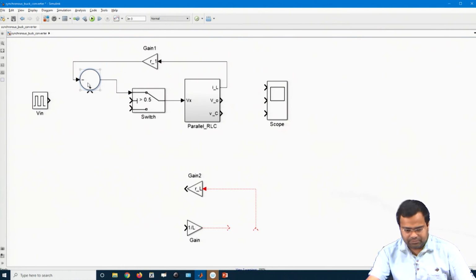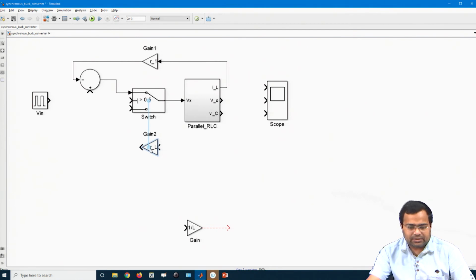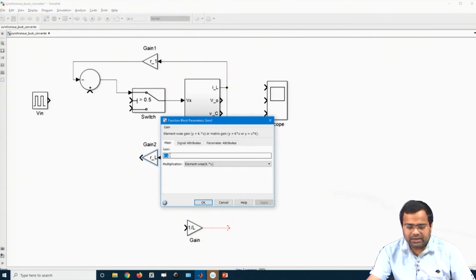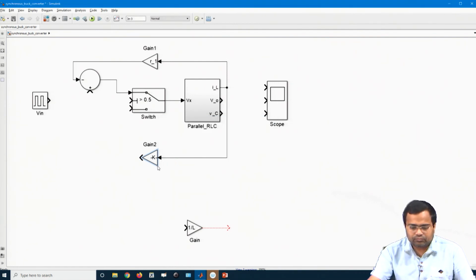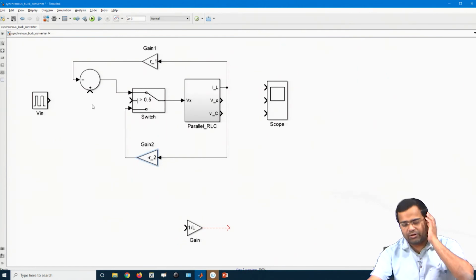And then when this is off, sorry, another gain block will be, what will this be? It will be equal to V in minus R 2 for this channel. Okay, got it.